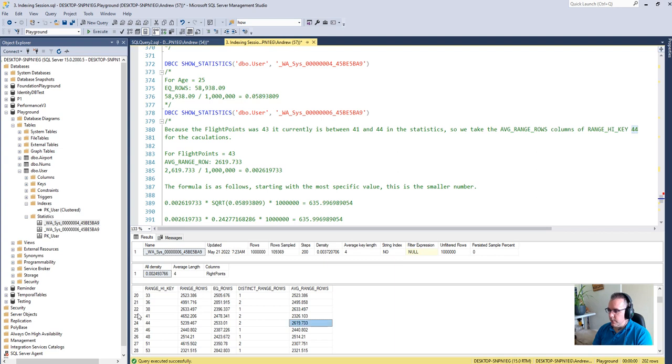Because it's between 41 and 44, we take the 44 row, we look along right, and we get the average range rows, which is 2619.733. So that's our value. We then again divide that by 1,000,000, and we get this value here. Remember, our flight points was the most specific thing, so this number is smaller, and this number is bigger. Just bear that in mind as we go through this. So the smaller one is more specific.